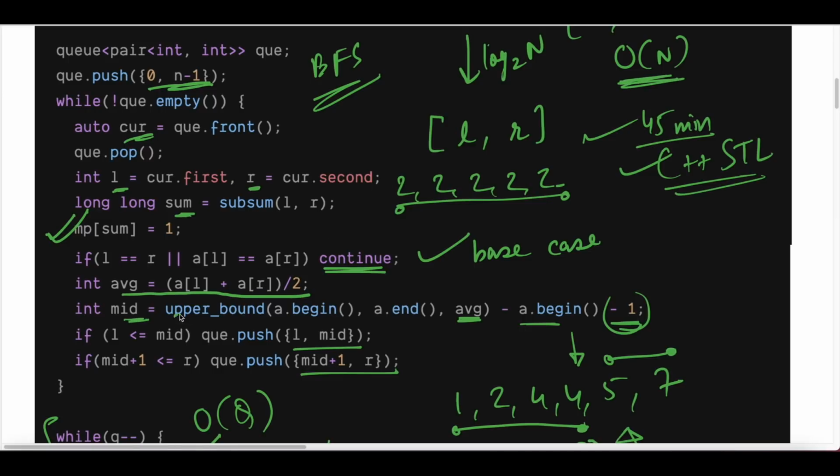However, this upper bound is a log n operation, right? And for every node, we are doing that. So that introduces an extra factor of log n, which makes the code actually n log n time. So this while loop is taking n log n time.